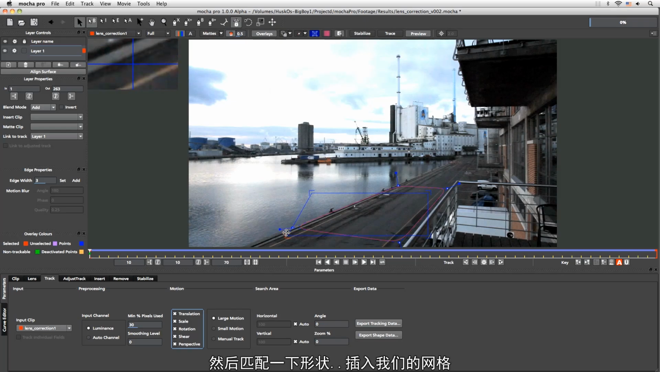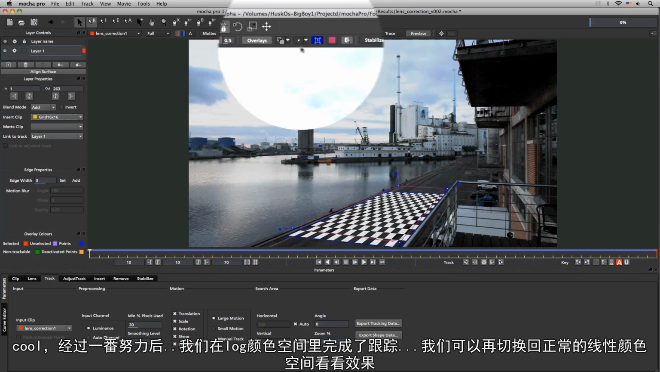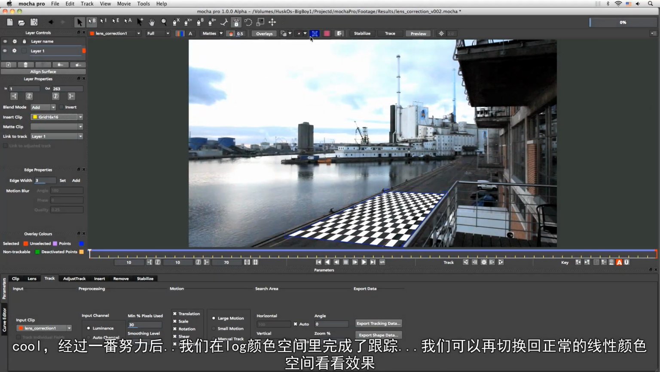let's just change the surface really quickly, just so you can see what it will do. Let's mark that there. Come over here, mark that there, and then push that over. Insert my grid. Cool.